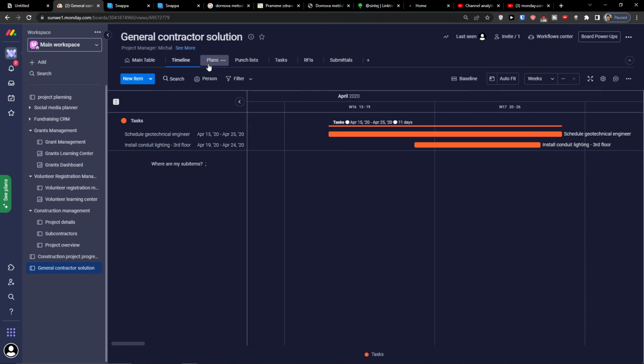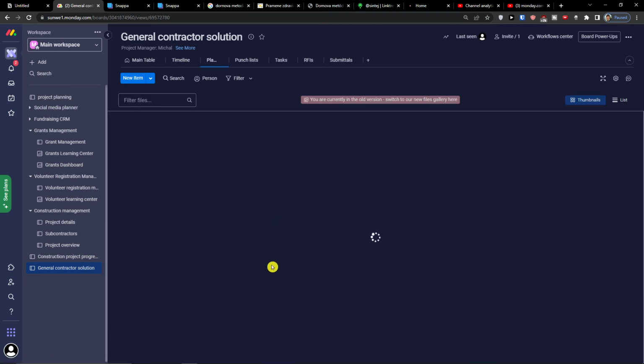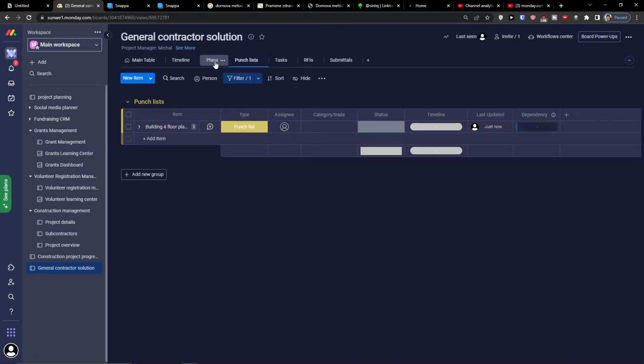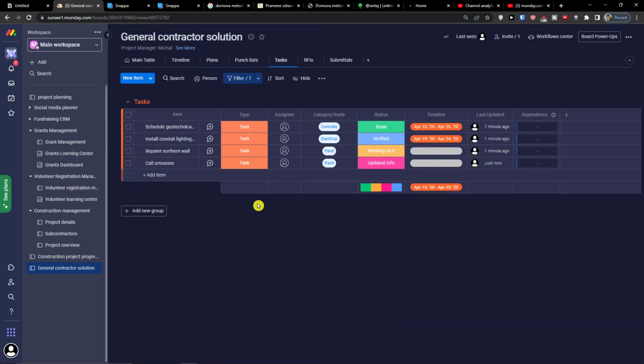And you see the timeline here. Then the plans, also the punch lists and tasks. So these are the tasks that need to be done.